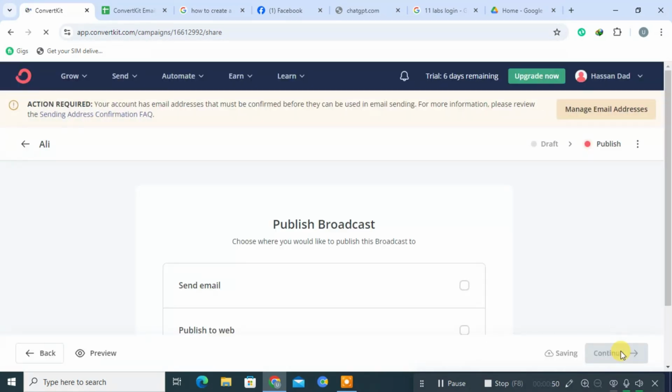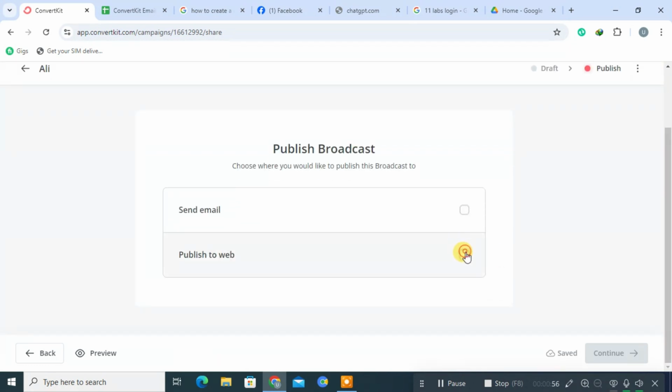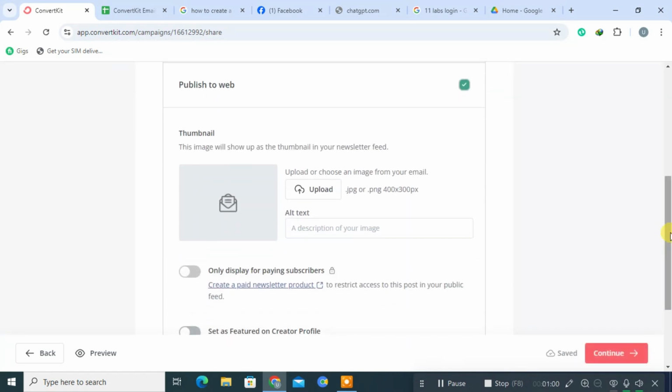Choose the type of newsletter you want to create. This could include options like promotional, informational, or a mix. After making your selection, click Continue to advance to the final step.